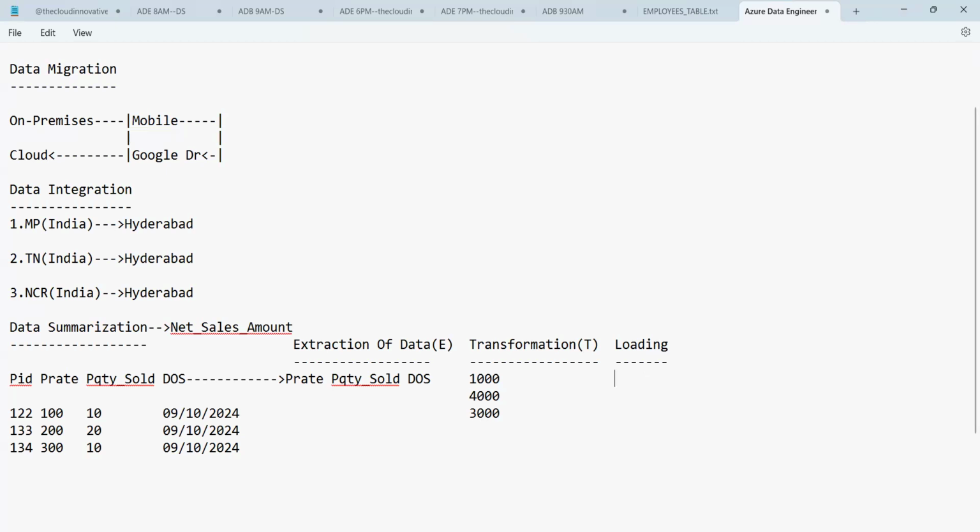So I can say, guys, like this: net sales amount, what's the net sales amount? 8,000. And now here you have date of sales, DOS. What is the DOS? Today's date, 09/10/2024. That's it. Can you see it? This is the data you have. You have refined the data and made it into one row.